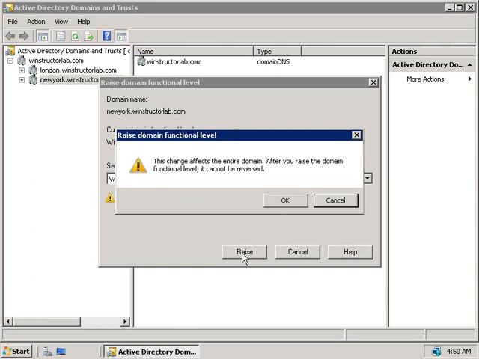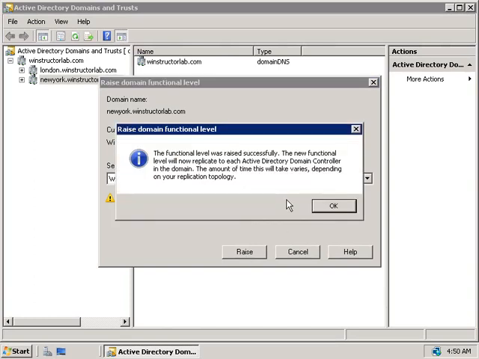Now, do take note of the warning message we get here, as once we click on OK and raise the functional level of this domain, we'll no longer be able to introduce any older versions of Windows, including Windows 2003 and earlier, into this domain. So if you're absolutely certain that you'll never need to have a Windows 2003 or earlier domain controller in this domain ever again, we'll click on OK.